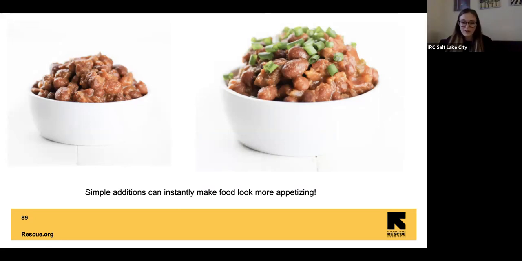And the really good news about garnishes is that as chefs, I know that you guys already know how to do good garnishes. So you already have this tip down to make great pictures.